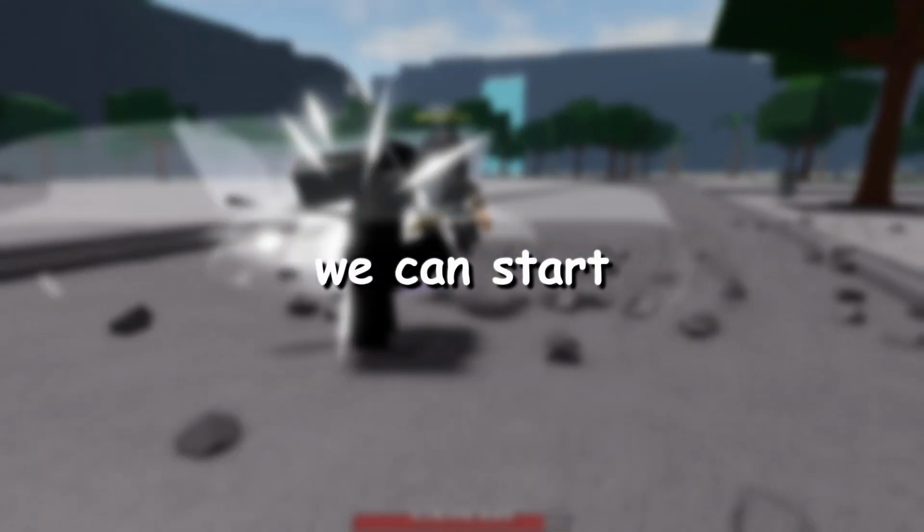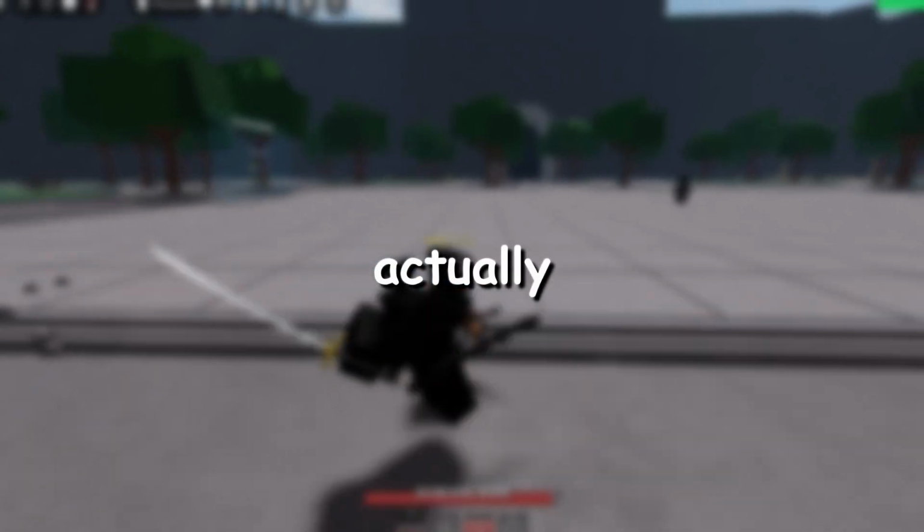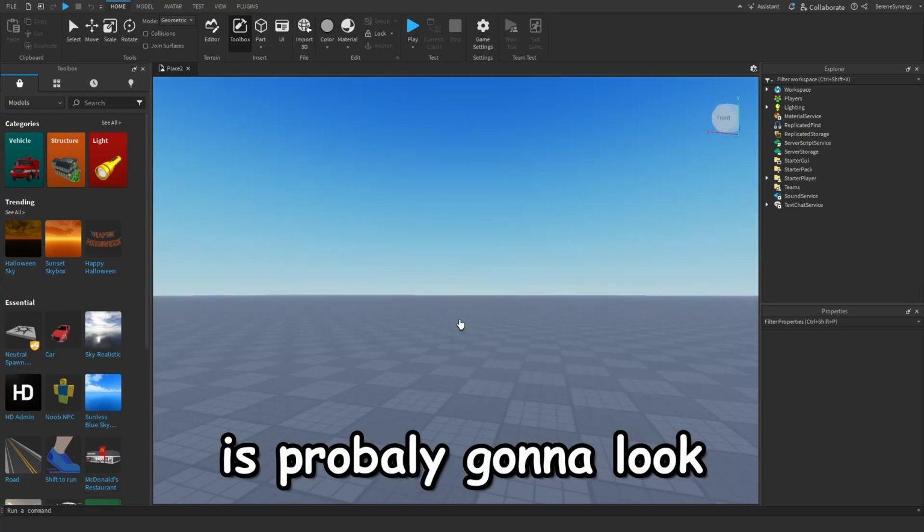Once you have that, we can start with the baseplate itself. Most people think you're stuck with what you get, but you can actually change this, and I'll be going over the basics. Your Roblox Studios is probably going to look something like this.